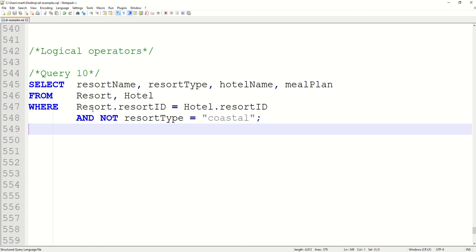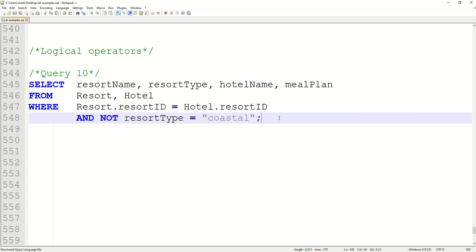And we also have to find records where it's also not resort type equals coastal. Now, just to be clear, that is equivalent to doing this. Resort type not equal to coastal. Same thing. This is just a different approach. Okay, just a different way of doing stuff.